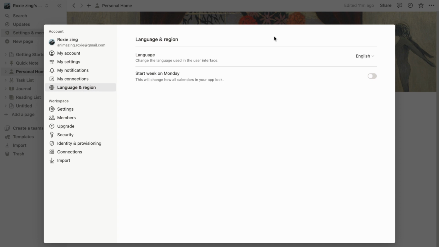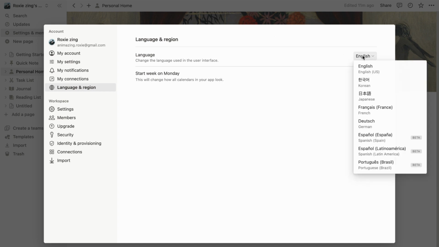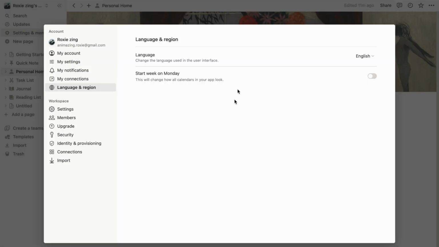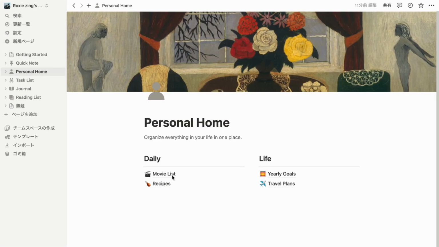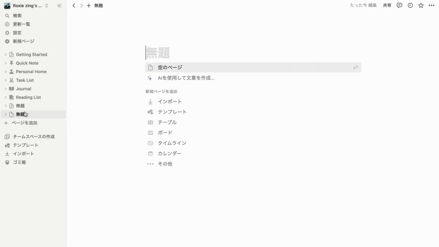Ready? Move forward by selecting the initial drop-down menu. Opt for the Japanese language from the available alternatives. And lo and behold, you have now successfully modified your Notion language settings to Japanese. Delight in the seamless experience tailored to your linguistic preference.